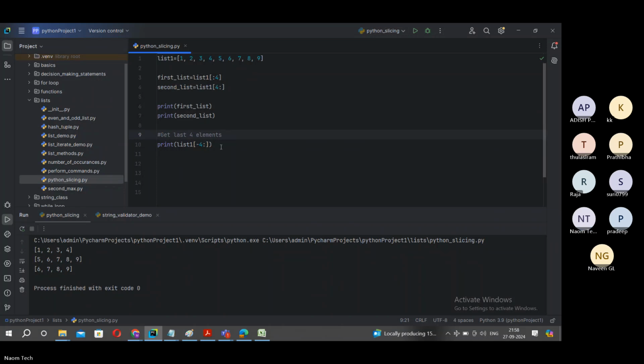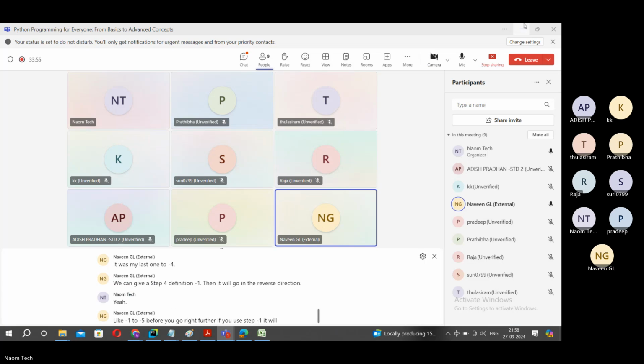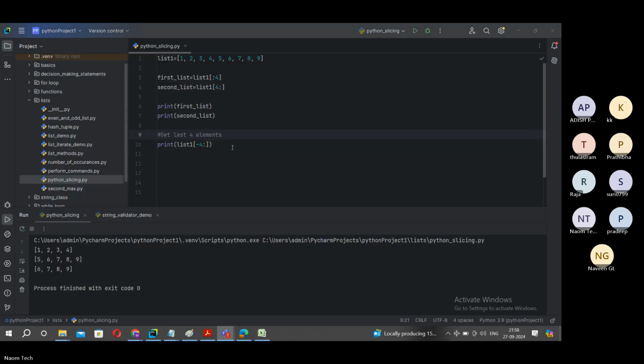Like -1 to -5 before, right? For that, if you give step -1, it will be reversed. Okay, I got it. Okay, this is fine, right? So we are able to extract the last 4 digits here. That's it, friends. Okay. Next.